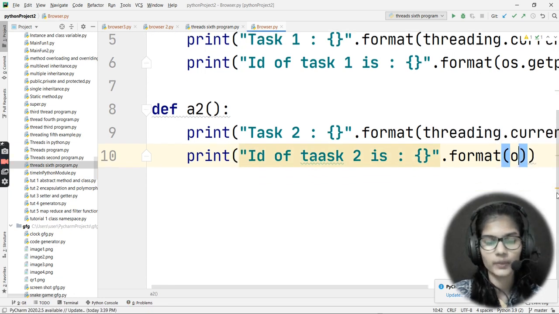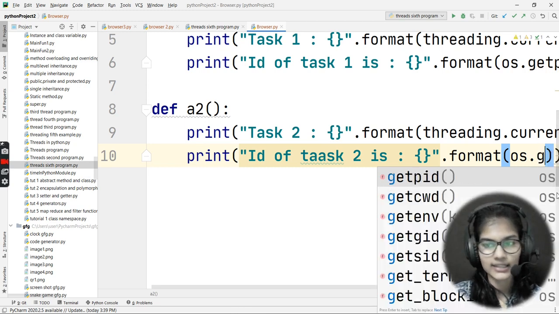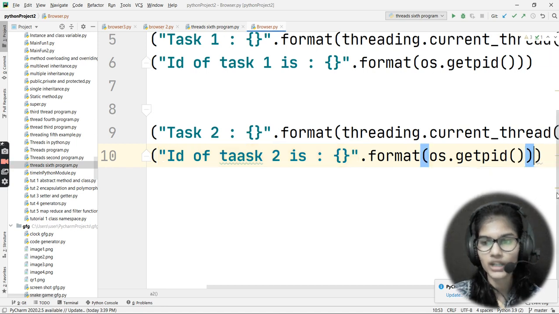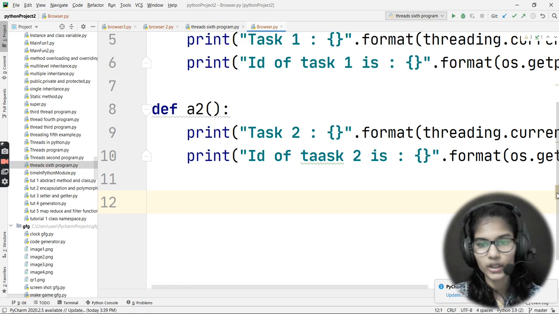Let me come down right here. So OS dot, and that is get PID, the function that we have used above as well, right? Get PID basically helped us to use the function, def a2 and def a1, and this get PID. Now basically what I would just do is that I would be making my main function. So the calling of these functions I'll be just doing in the main function.